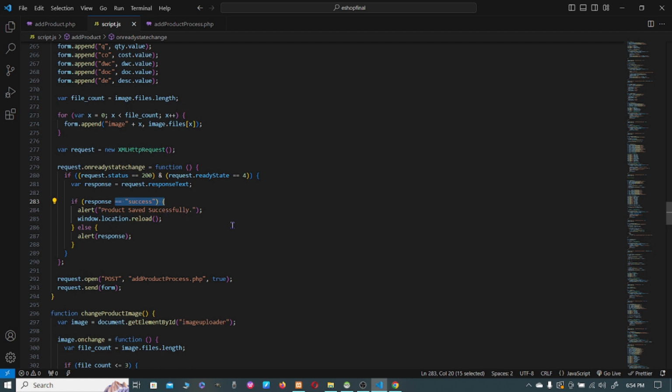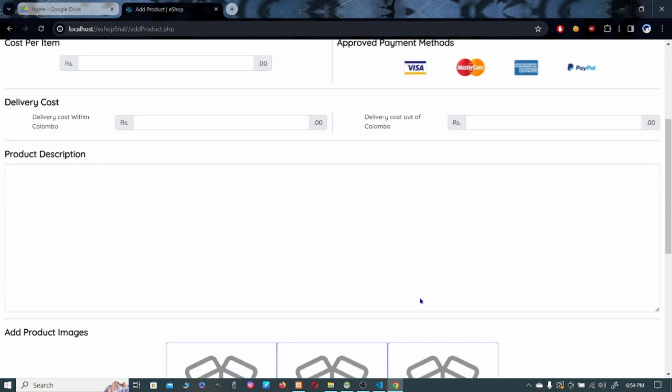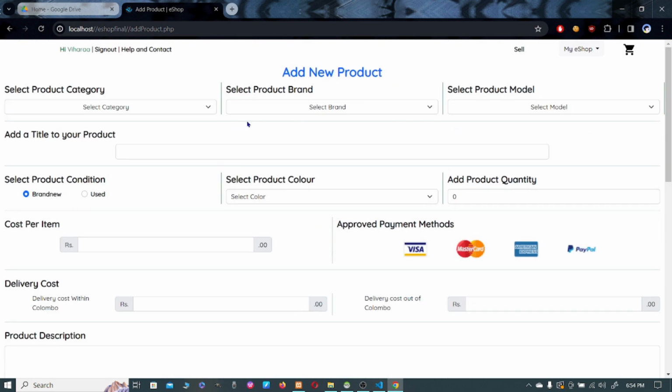And when it's being received, we get to see this. That's why we saw that, because we saved. I mean, yes, we saved the product successfully, and we reload that page once again. So that's why we saw empty fields and once again default drop downs.